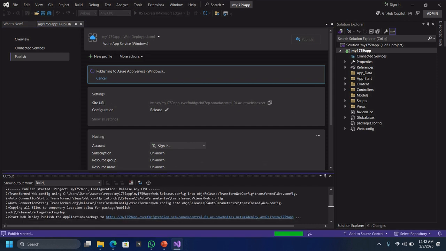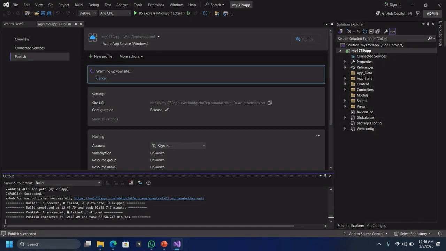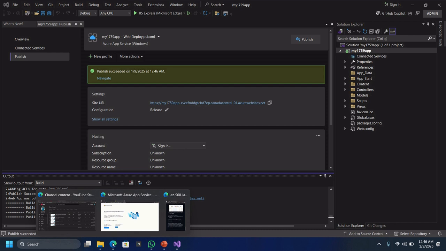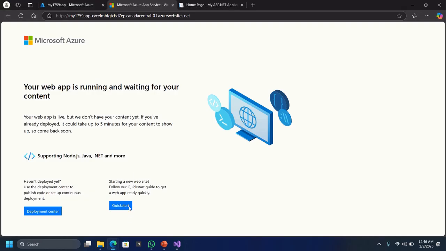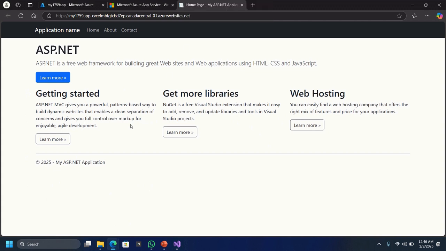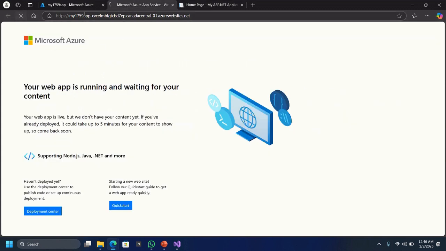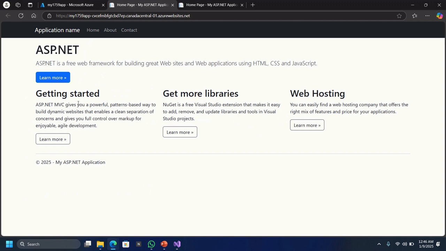So it will start now by deploying the application into the app service. So it has just finished publishing the app into the app service. And if I check now, let's go back and check. Here it is. You can see this is a new app service. Let's refresh this one too. It's the same URL. You can see this is the new information in the app service.